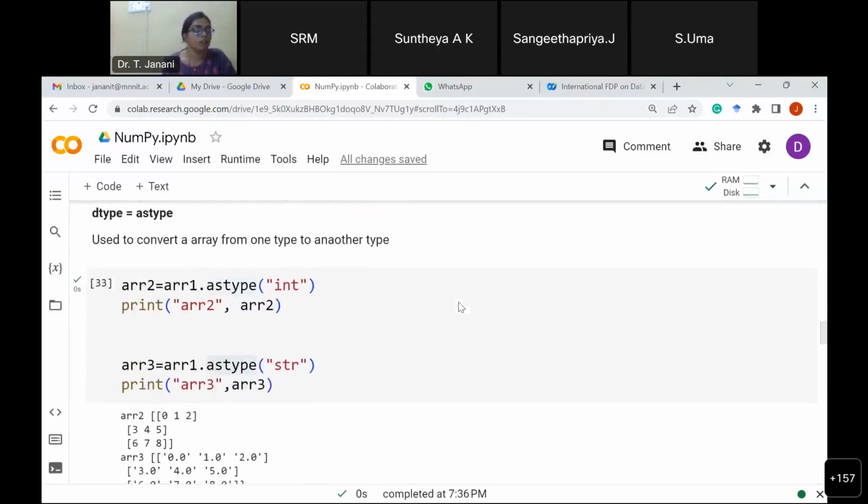So once you have created the array, is there an option to convert from one type to another? That is also possible. You can use the astype function for converting from the source to the target. So arr1 is the source, which is floating point, and I just want to convert it into an integer. So that should be your argument: astype of int.